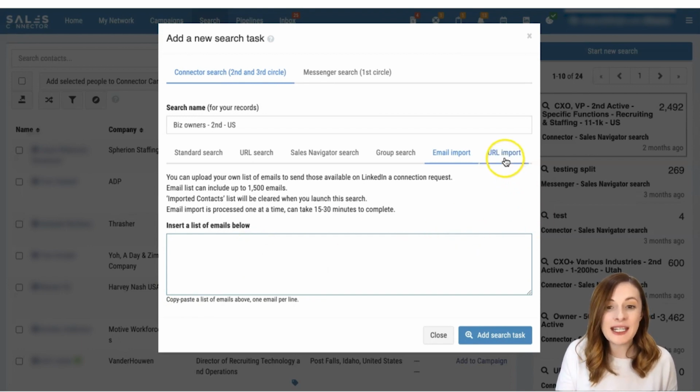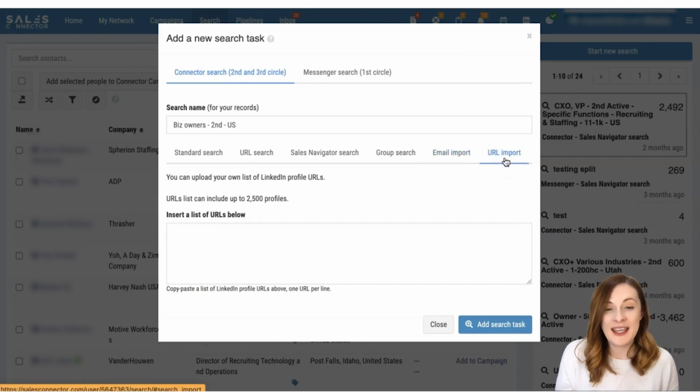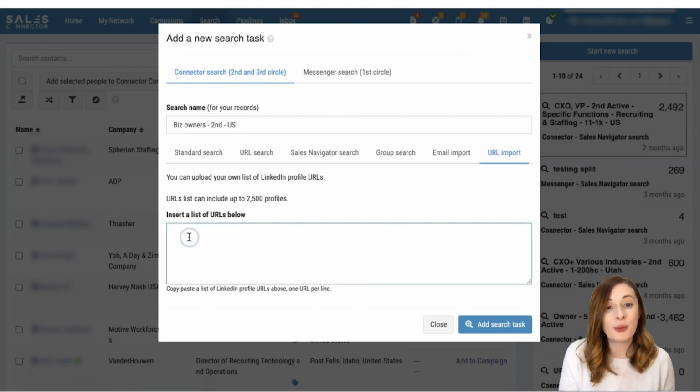The next option is a URL import. This is great if you've been given a specific list of LinkedIn URLs that you'd like to target. You can paste them here. Similar to that email import, it's one per line, and you can upload up to 2,500 profiles at a time. Just like the email import, I'd recommend sticking just to smaller searches as well here, maybe 500 at a time. That way you get all the lists loaded in properly.